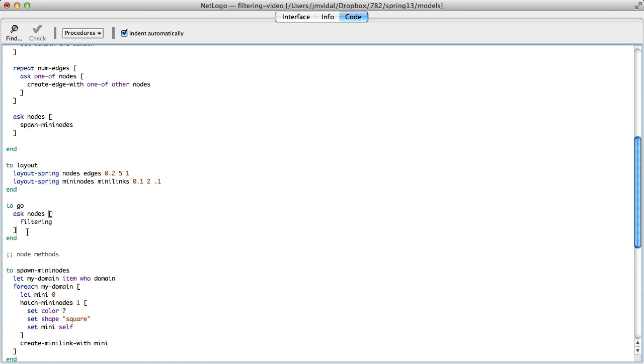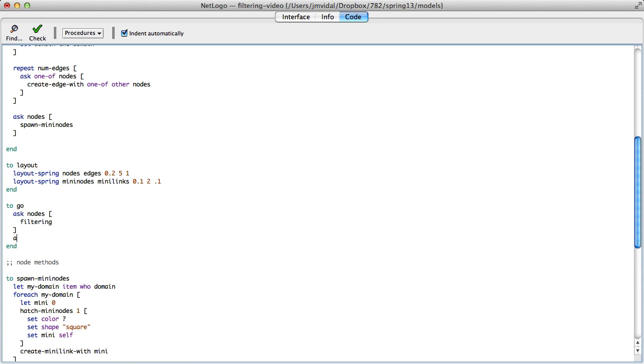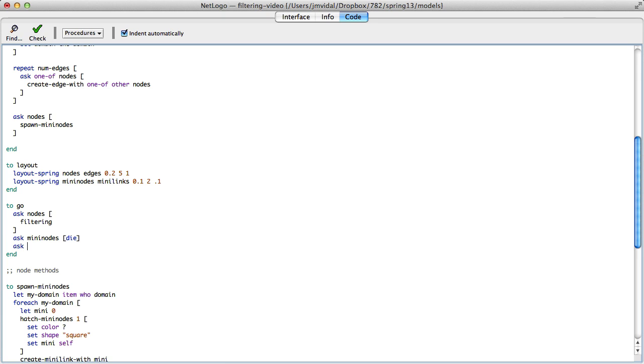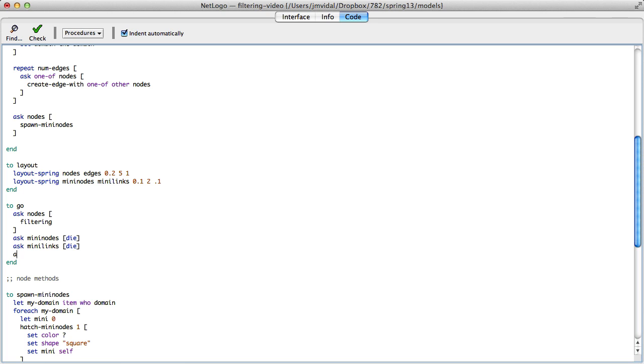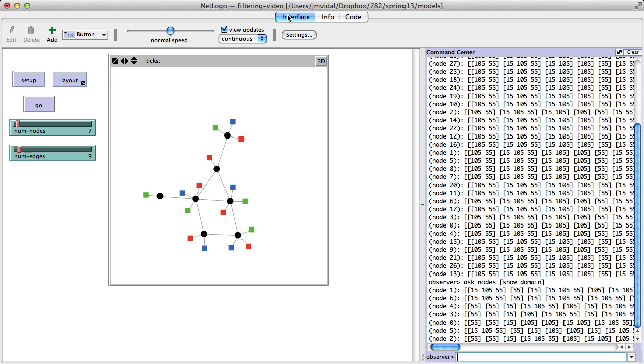So at each time through the go, we're going to ask the nodes to do the filtering, and then after that, I'm going to ask mini nodes to die and ask mini links to die. So I'm going to kill everybody off just so I can build them up again on mini nodes. That's an easy way: just kill all the nodes and respawn them again, because every time we spawn them, they're going to match our domain, right? So let's try that.